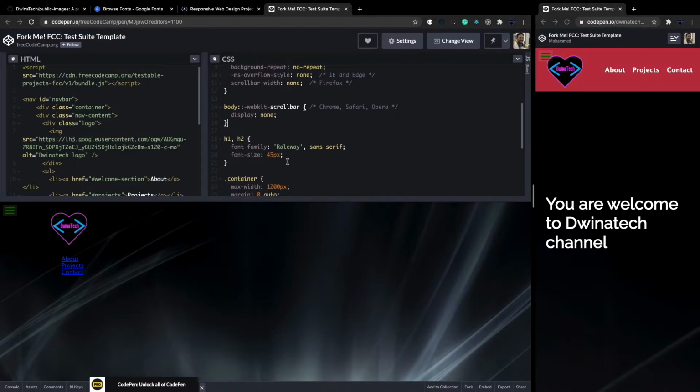And also I'm applying a standard font size for H1 and H2. It will be 45 pixel. I'm adding this font family only for H2 and H1 to make them stand out. And you can add your own font family, or you can use this one.